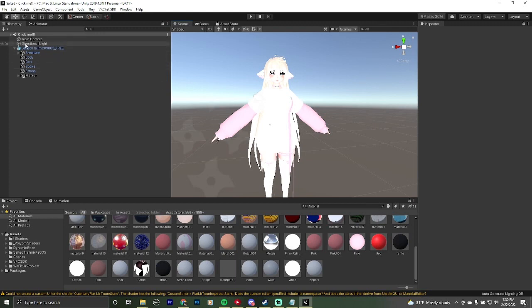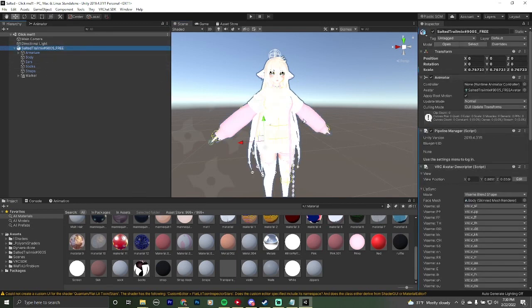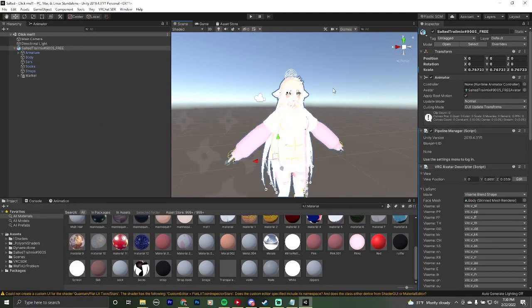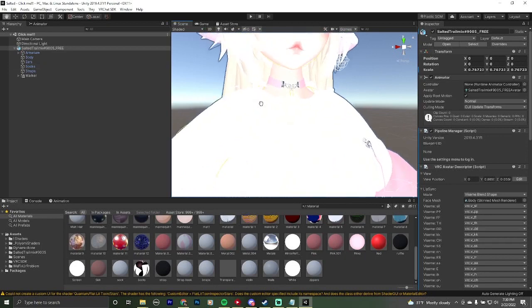So the next thing you're going to do is click on your avatar in the hierarchy, and double check to make sure the viewpoint is at the right point in the avatar. This is where you're going to be looking out of. This is where your camera is.